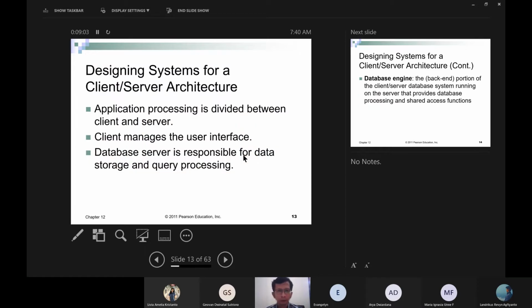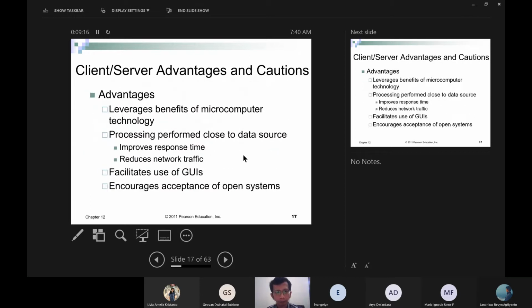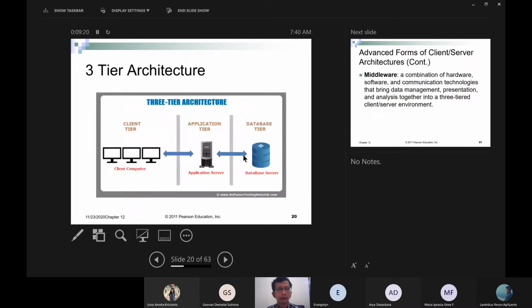So on client server, application processing is divided between client and server. The client manages the user interface, and then there are database servers. Let me show you the architecture. It's called the three-tier architecture, usually employed by client server. So you will have a client computer, an application server, and a database server.